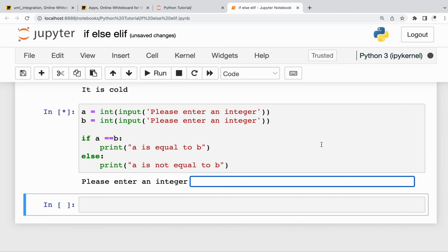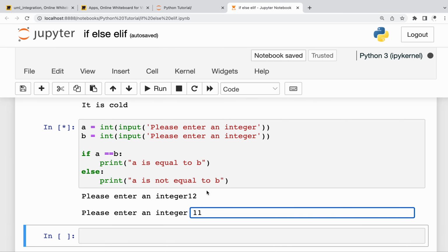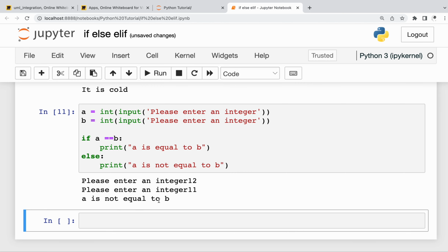So let's run this code. Say please enter an integer, and I say 12. Enter. Then please enter an integer, and I say 11. So now before the code runs, a is equal to b, but now a is not equal to b. So this code will run. Let's see. a is not equal to b.